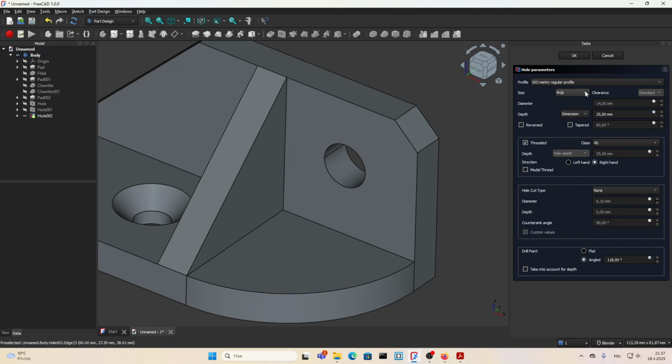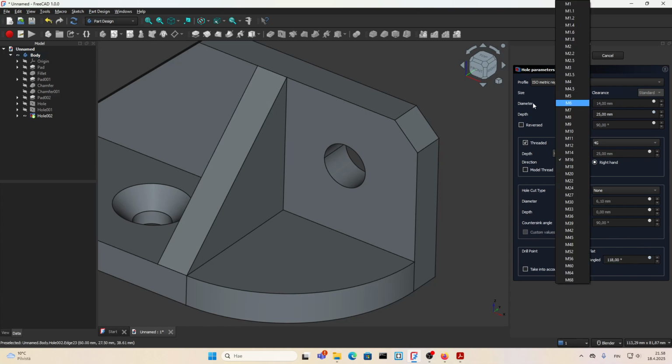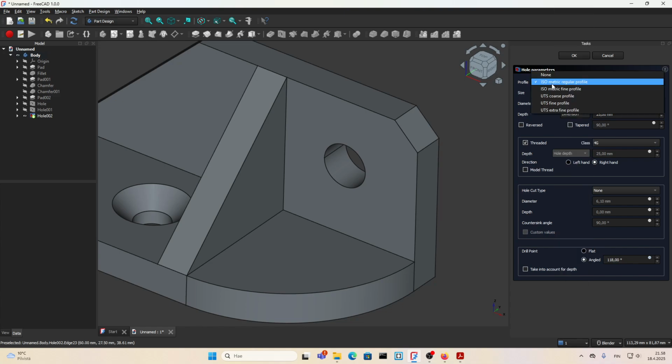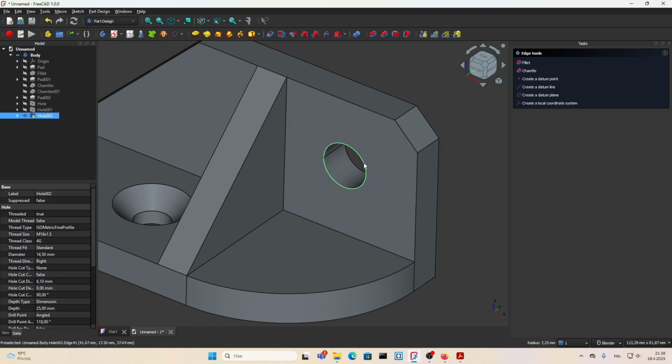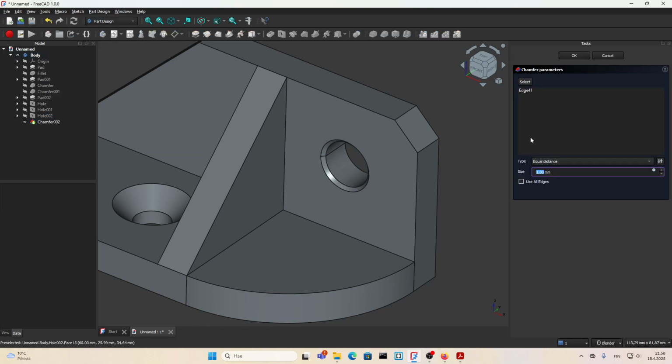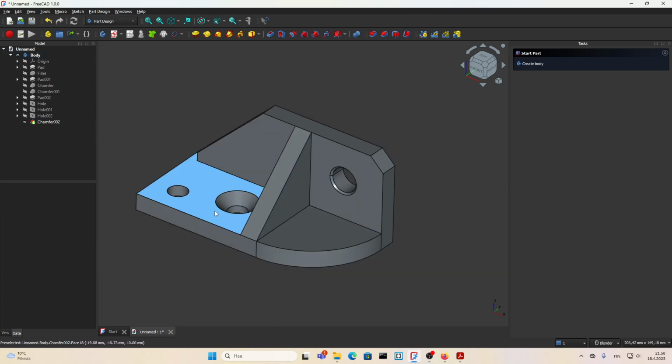And now M16 fine profiles, M16 and 1.5. Choose. See, 14.5. And now everything is okay. Close it. From here, chamfer 1 millimeter is okay. And now we are in here.